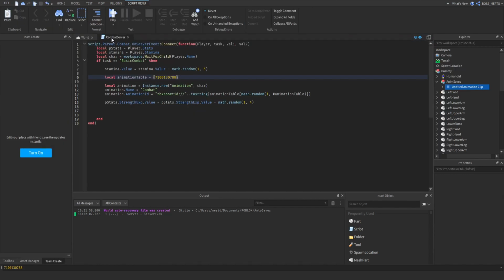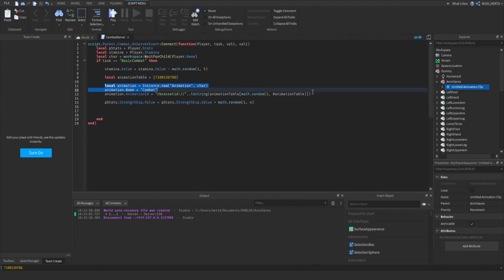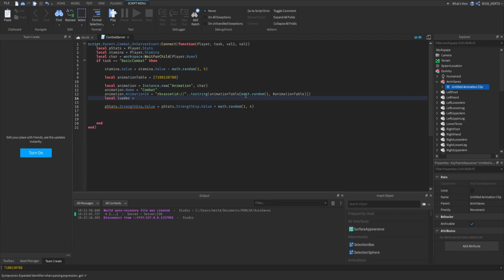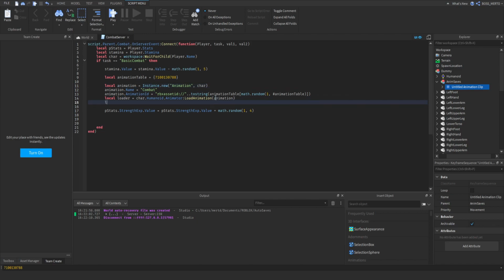Oh, never mind. It is only creating the animation yet, so it is not playing it or anything. So let's make sure that it is playing the animation by defining another variable, which is going to refer to our humanoid and then to our animator instance within the humanoid. And then we are going to call this load animation function, which basically loads the animation, which is inside of these brackets. And now we of course need to refer to our animation, which is basically our animation right here. So animation. And now we are going to make the loader play. And there we go.